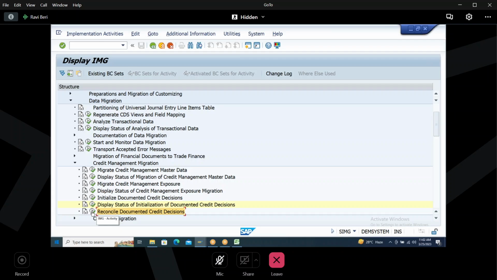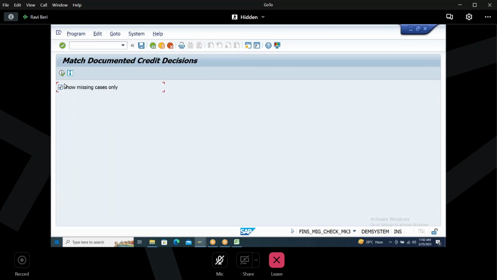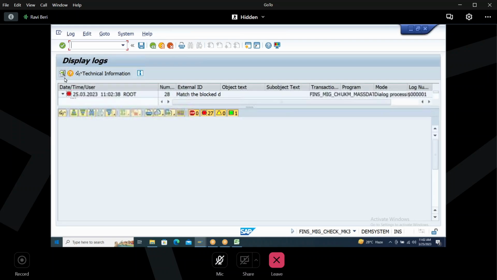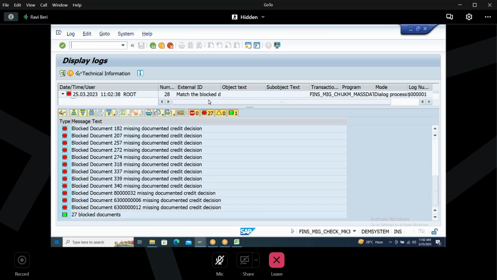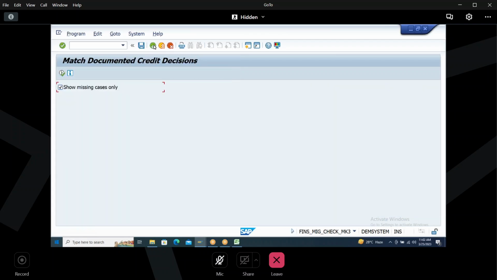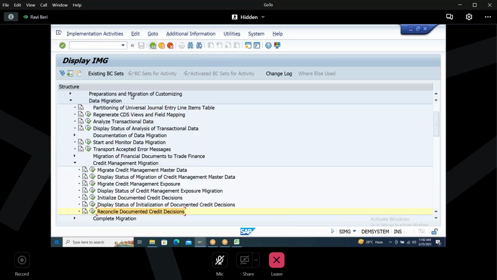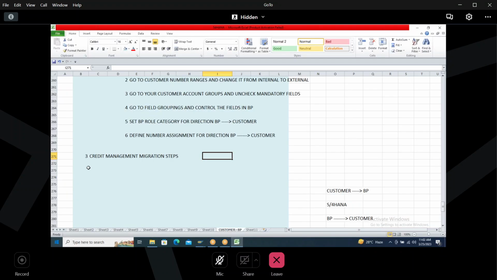This is not required: reconcile documented credit decisions, show missing cases only, execute. But this last step is not required. Okay. Next. So these are the steps we have to do for credit management.